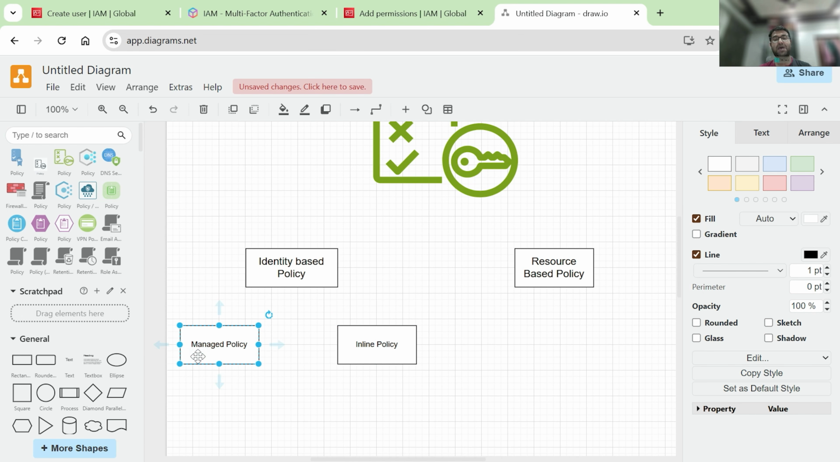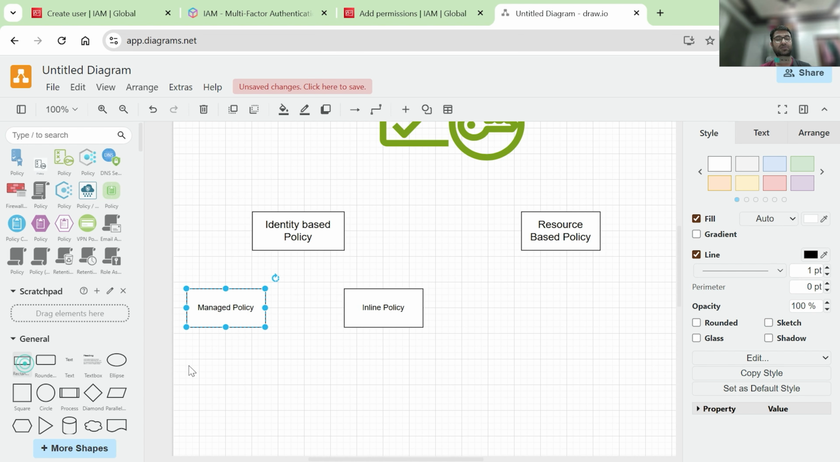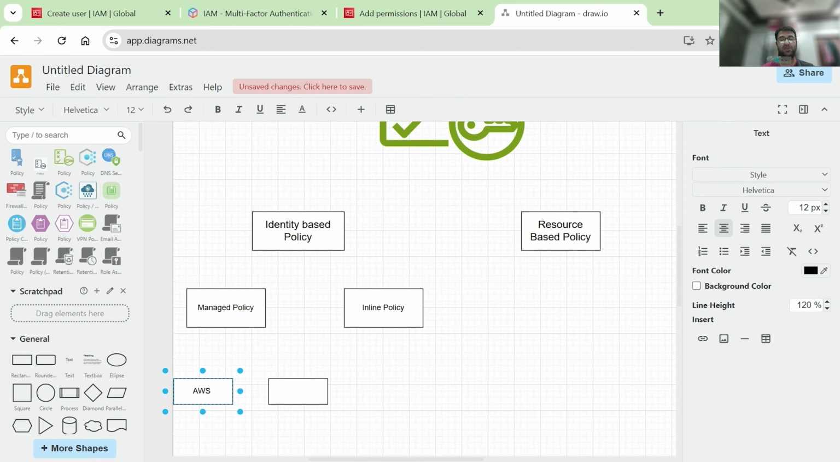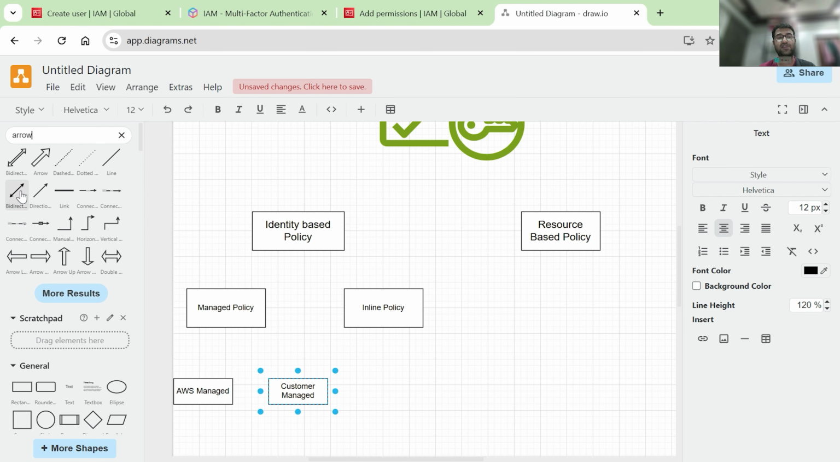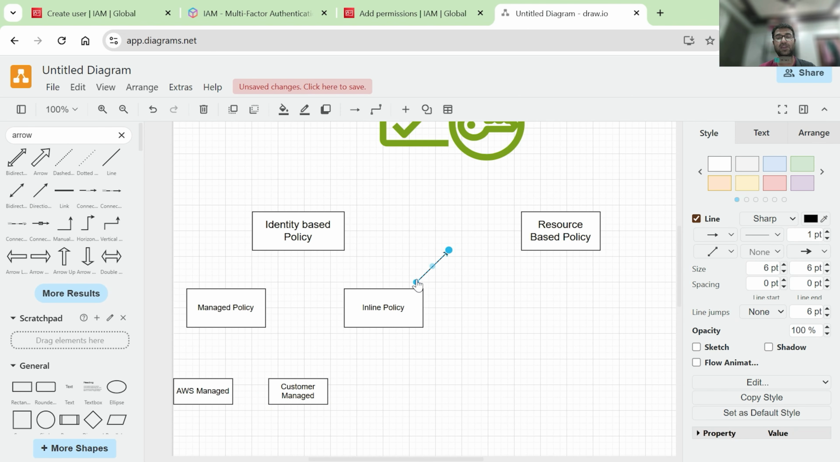Managed policy has further classification. And what are those? We have AWS managed policy. We have customer managed policy. So as the name is suggesting, AWS managed policy means which is managed by AWS, and customer managed means which is managed by customer. Now if somebody is going to ask you, can you as a customer edit the AWS managed policy? The answer would be no, you can't. So this was a very quick classification of the policy in the IAM.